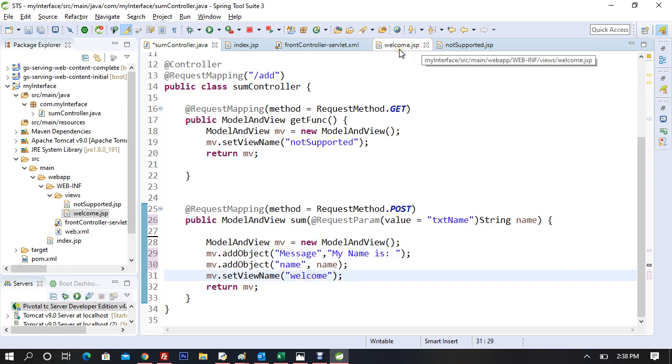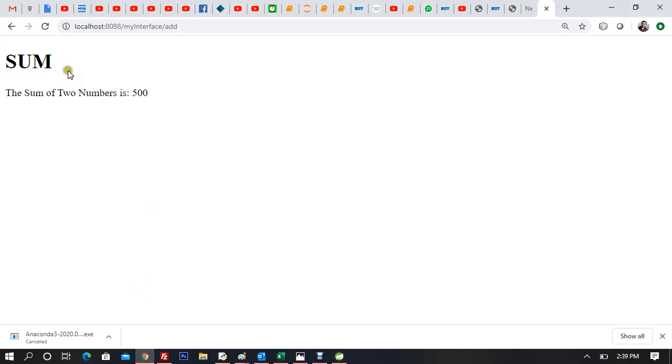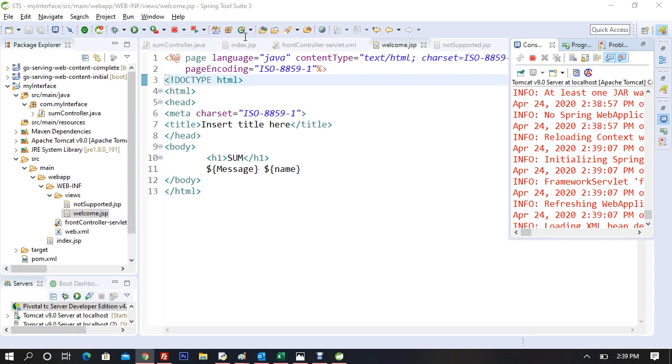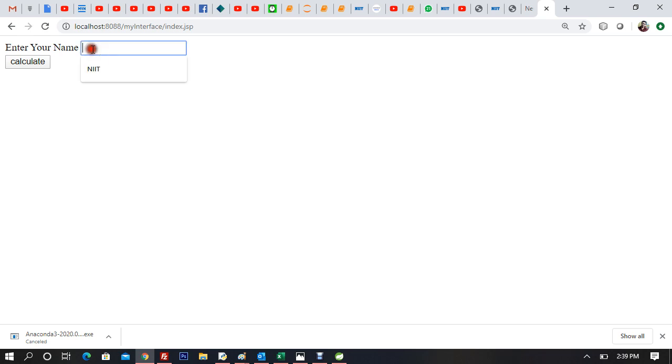And let me go back to welcome now, and I want to get first the message, and then I want to get the name. In case it is not displayed, set isELIgnored false, right? So you set it false. Okay, let me go back directly to add. Still running it. Okay, the operation is not allowed on this page. Click here to return, enter your name.